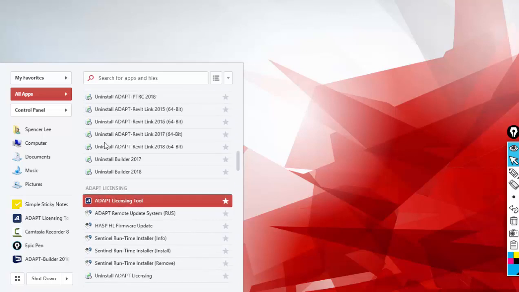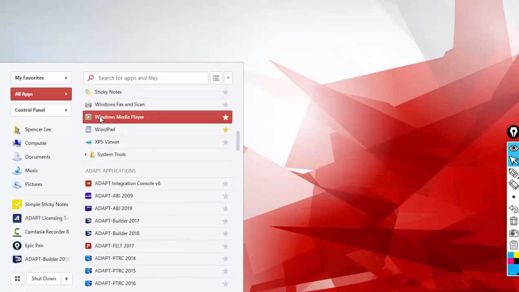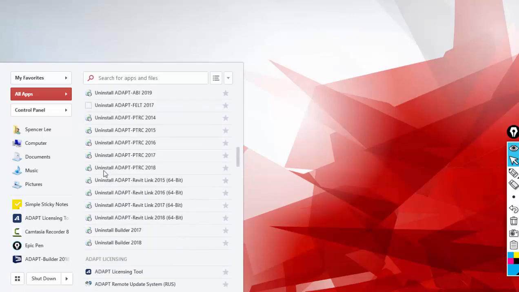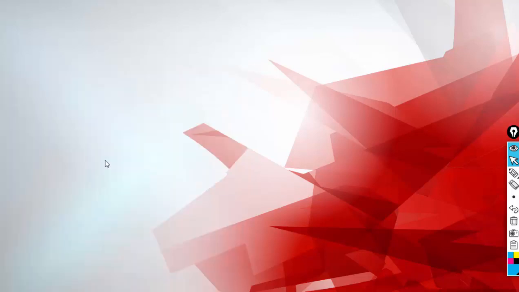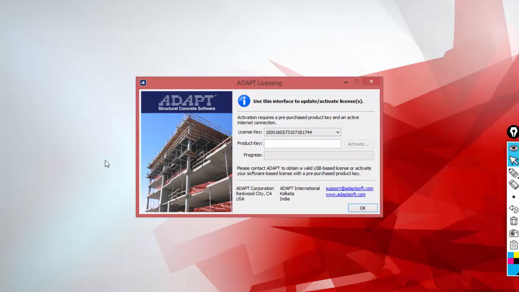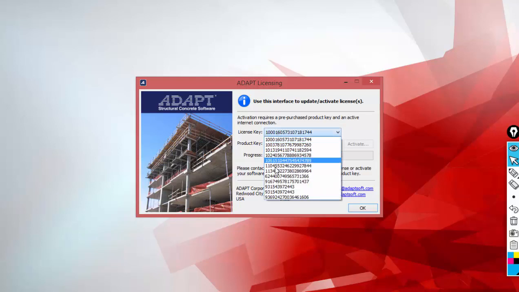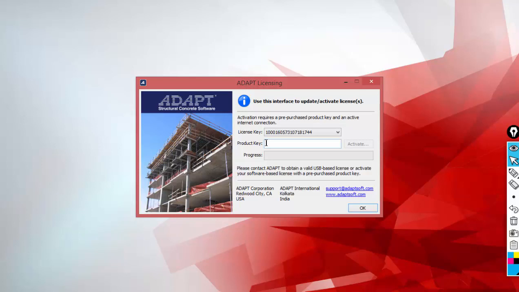We have a couple of blocks here. We have ADAPT applications, and then below that we should have ADAPT utilities. And we have, first of all, the ADAPT licensing tool. The ADAPT licensing tool is simply used to activate a license. So if you've purchased a new license, you can launch the ADAPT licensing tool, select your licensing key, and then ADAPT licensing should have sent you a product key to activate. So that's mainly used for new activation.